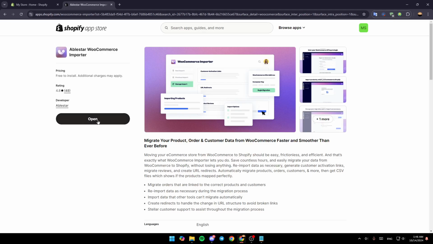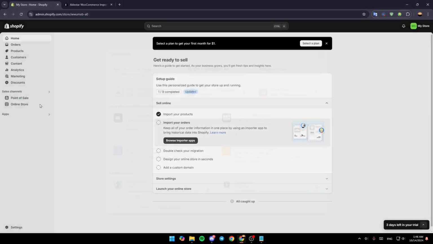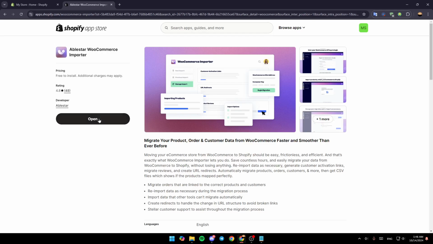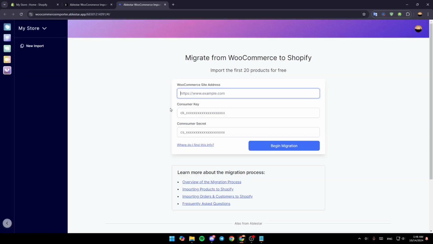So once you're here, go ahead and click on install. And once you install the application, it's going to be added to your dashboard. So just click on open. And then you're going to be able to open the application.